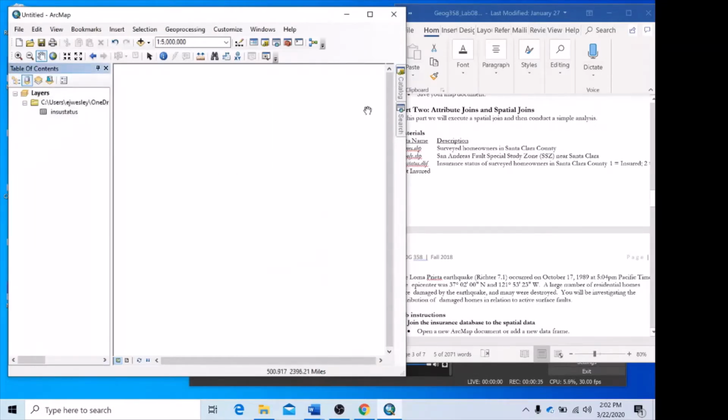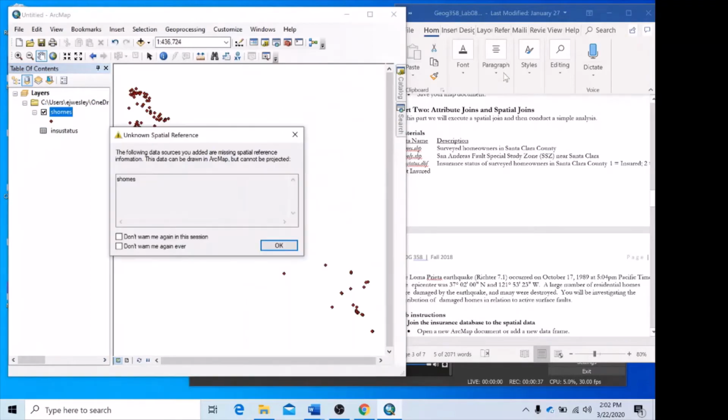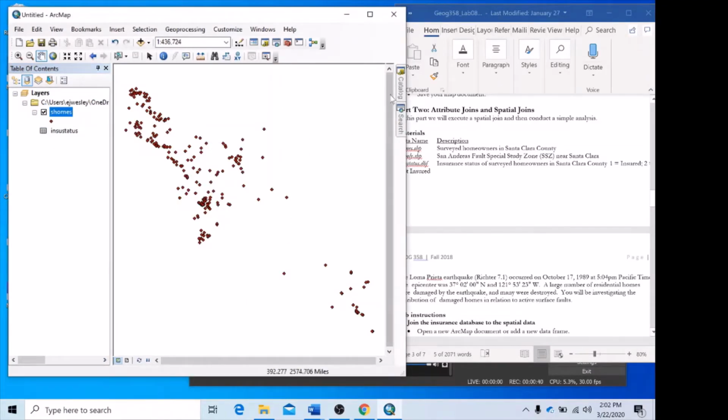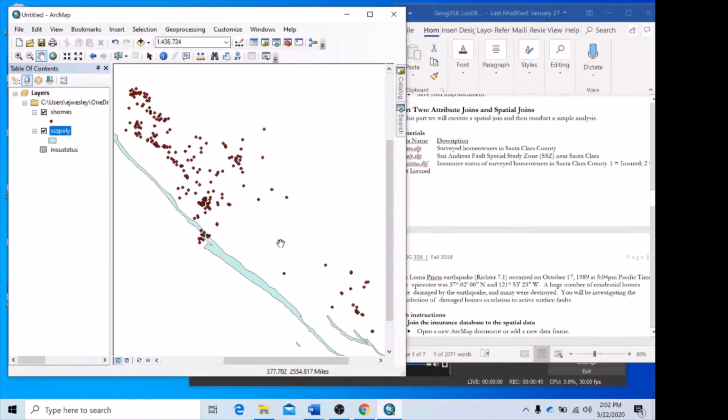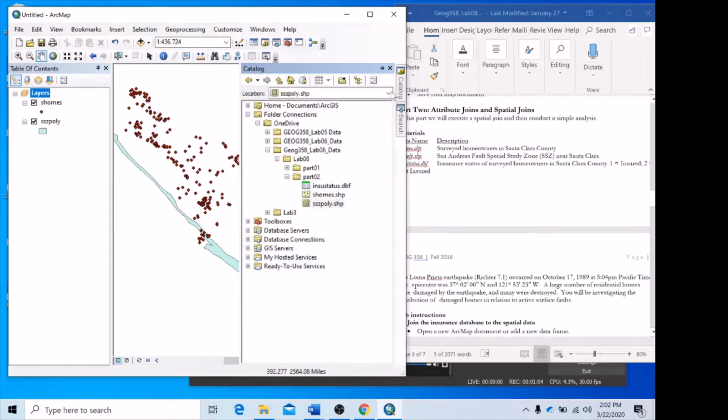So we'll add all of these, say okay to that. Okay to that. All right. And so you can see it switched when we added this table from this view to this one. And that's because this is list by drawing order. And one of the things that we added, this insurance status, is what's called a DBF file.